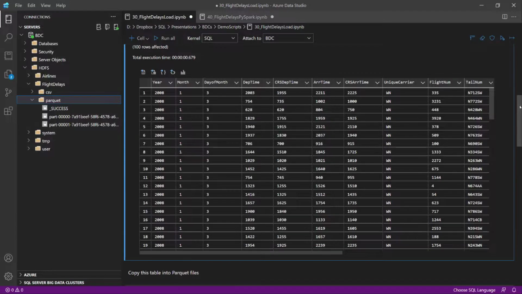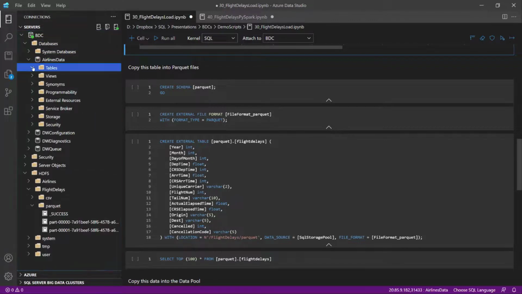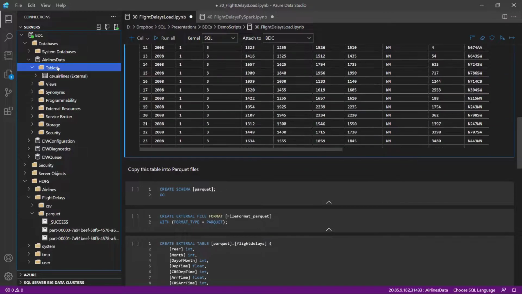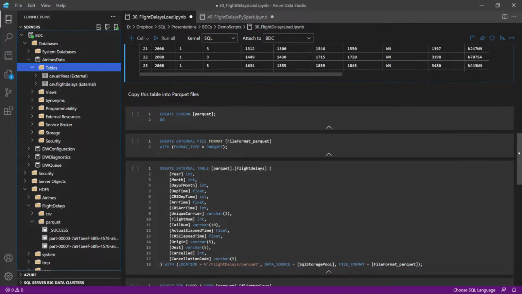So now that we've done that, we're going to create some external tables to read the Parquet data as well. To do this, we're going to create a new schema. Remember, we had a schema called CSV because our tables are csv.airlines. There's also a second table called csv.flightdelays, showing the CSV version of the flight delay data. Well, now we're going to have Parquet.flightdelays, so we can compare the two.